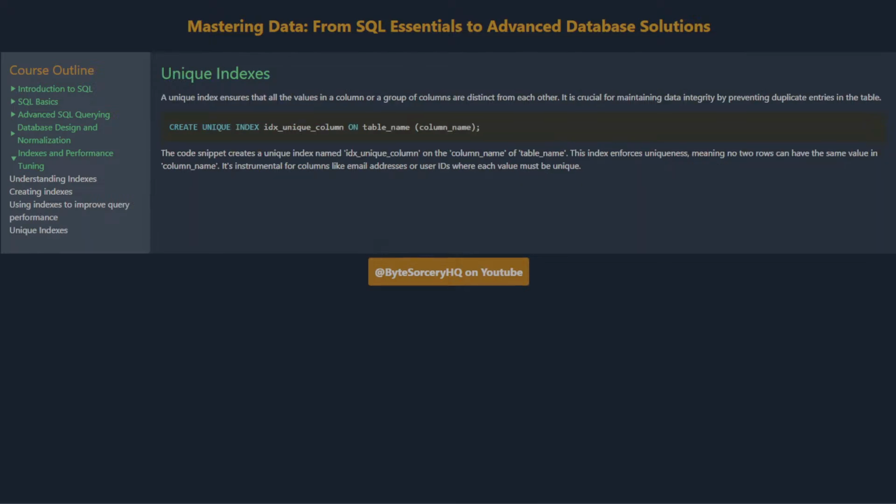Index types: unique, composite, full text. A unique index ensures that all the values in a column or a group of columns are distinct from each other. It is crucial for maintaining data integrity by preventing duplicate entries in the table. The code snippet creates a unique index named idx_unique_column on the column column_name of table table_name.